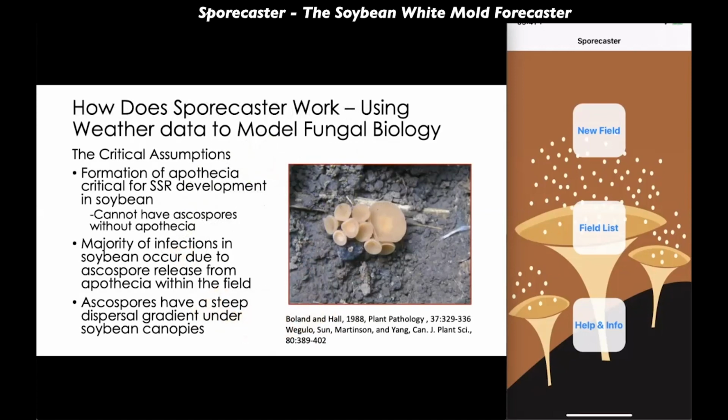Now, some of the critical assumptions we make in Sporecaster revolve around the formation of these apothecia. Apothecia are really critical in the development of Sclerotinia stem rot or white mold in soybeans. Without airborne ascospores, we won't get infections in soybean, and the majority of those infections happen through those flowers. So if we can predict the development of the mushroom, and we assume that there are spores flying around when those mushrooms are present, then we could better time our applications, especially when that whole process aligns with bloom in soybeans.